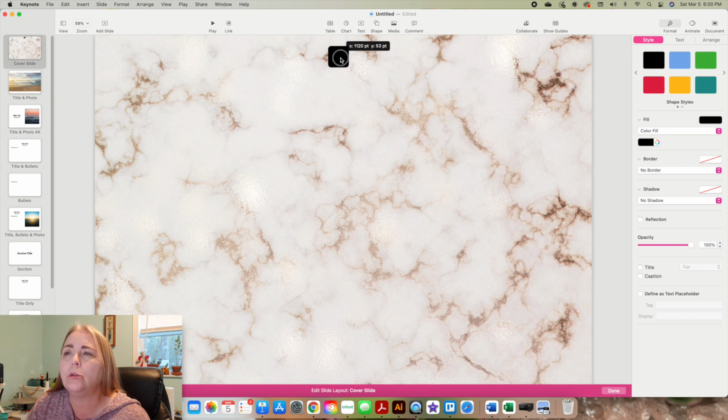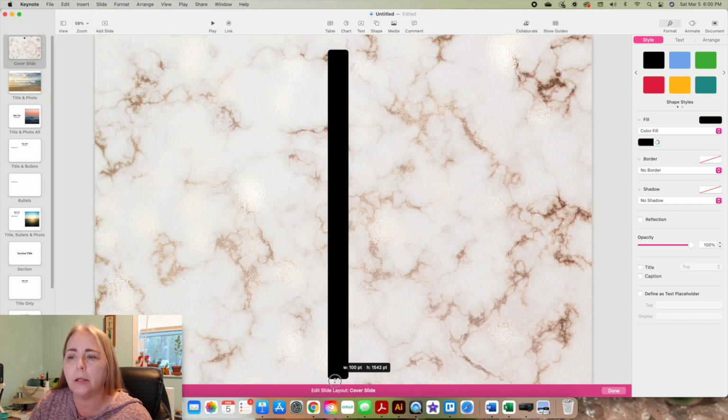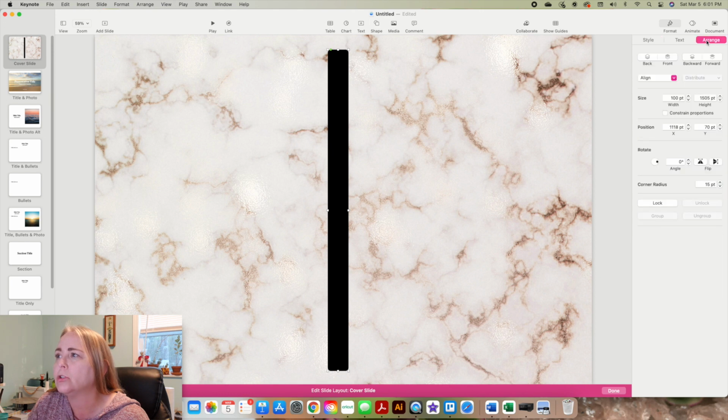You don't want it too close to the top because you may have tabs up here. You don't want it all the way to the bottom because you may have tabs down there. So let's make it 1500 in height. Let's see if I can make it 1500 in height. So way to do it, I think it's under arrange.